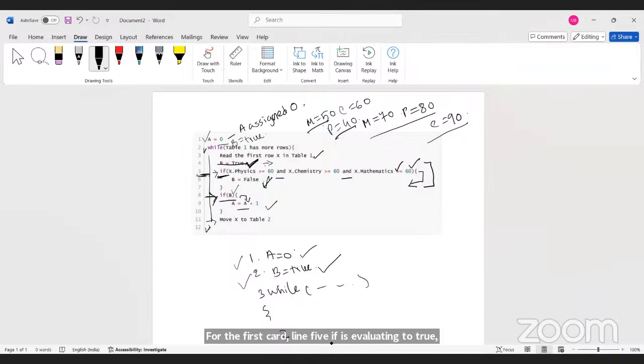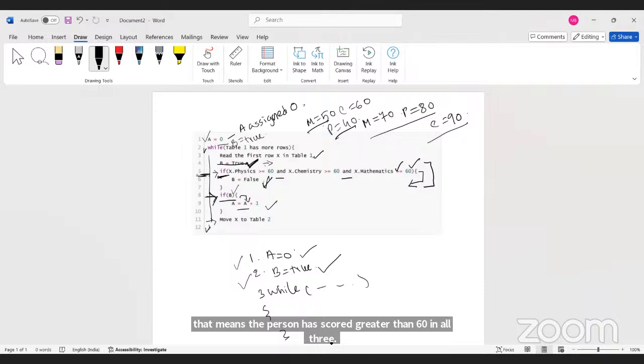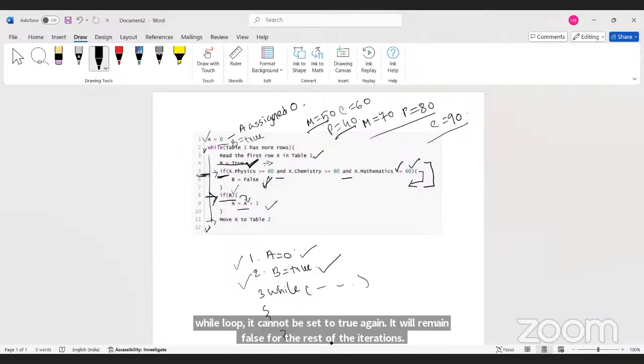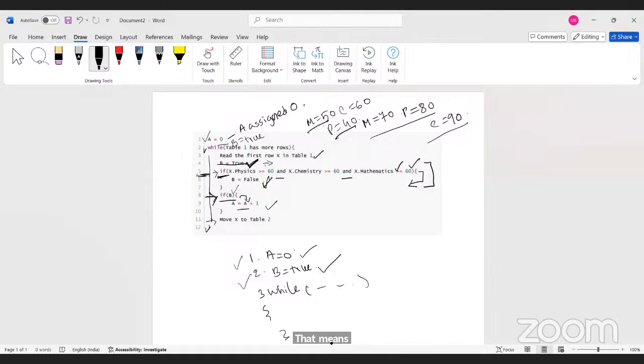I'm just saying, whenever B is set to false inside the while loop, it cannot be set to true again. It will remain false for the rest of the iterations. Yes, ma'am. That means A will never be incremented again. So in this entire code, it is possible that A remains 0.